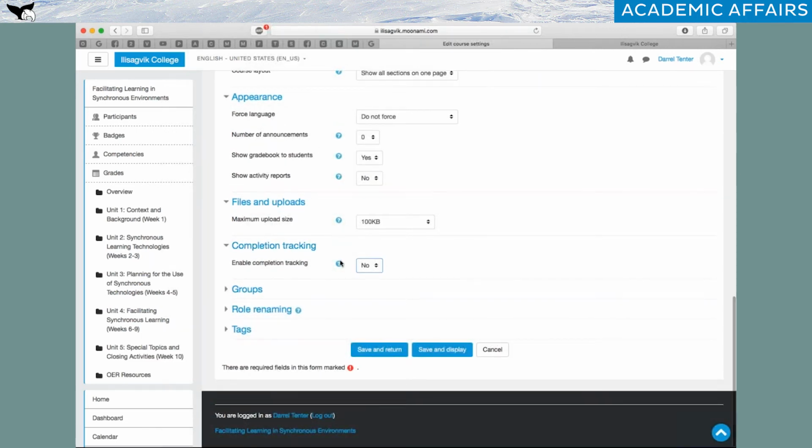This one right here is called completion tracking. This one is really interesting. This has to be enabled at the site level, which it is right now because we have it available here. What this allows you to do is it allows Moodle to keep track of whether or not an activity in a course has been completed by a student.